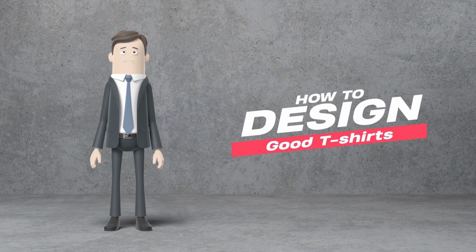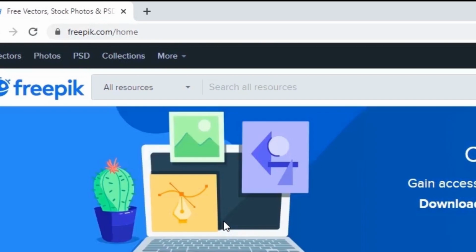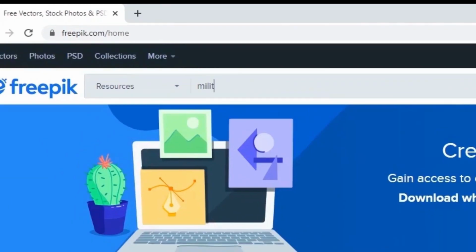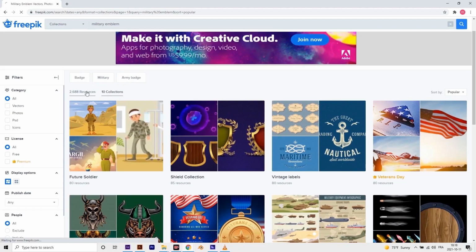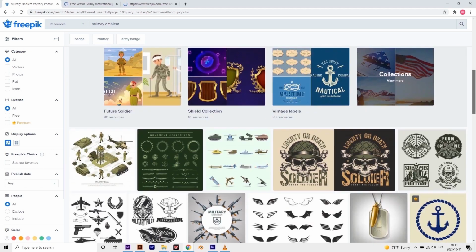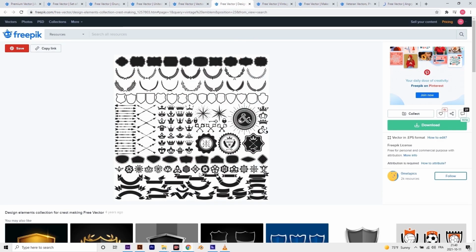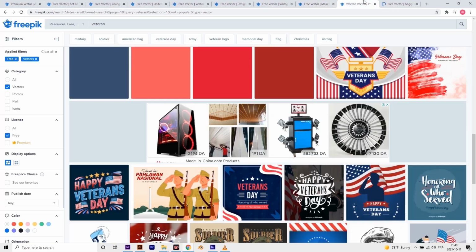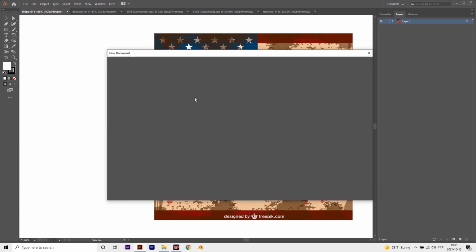Now let's see how to create good t-shirt designs. We are simply going to need this website, called Freepik, to get some inspiration, and some assets as well. Here, you will find anything you need, from designs to simple vectors to help you make great designs for your t-shirts. And after downloading everything we need, we are just going to open Adobe Illustrator and start to make our designs.